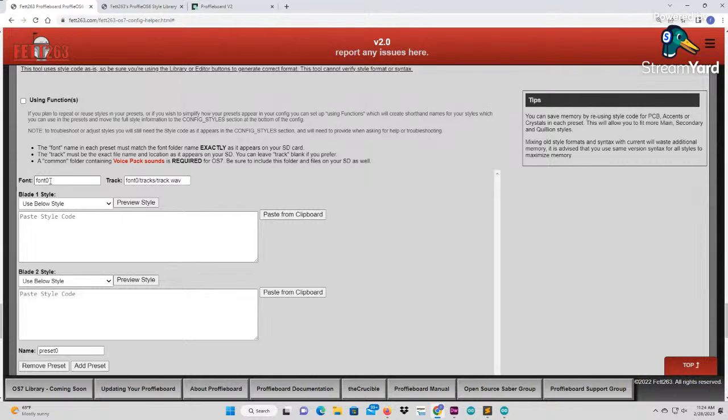So for those who are brand new to Proffie, the required fields are your font, a track if you want one, and then one style code per blade, as well as a name. Now your font, the font name here has to be identical to the folder on your SD card that contains that font. If you don't know it, look on your SD card. You have to have the correct spelling and the correct case for your individual presets of what font wants to be used.